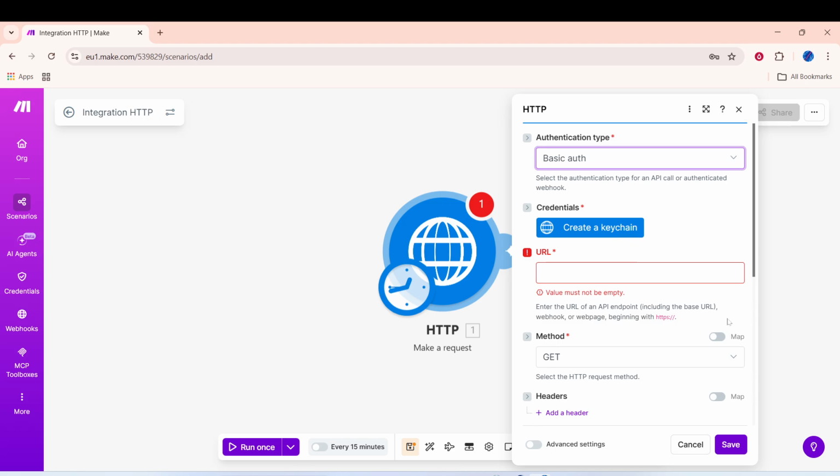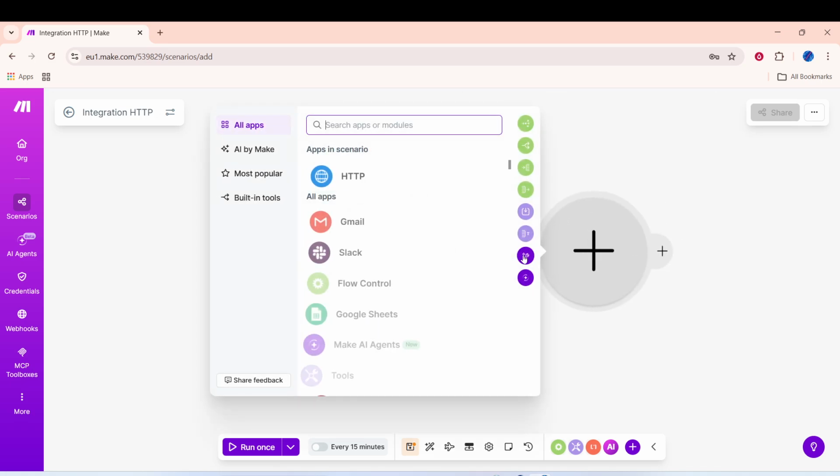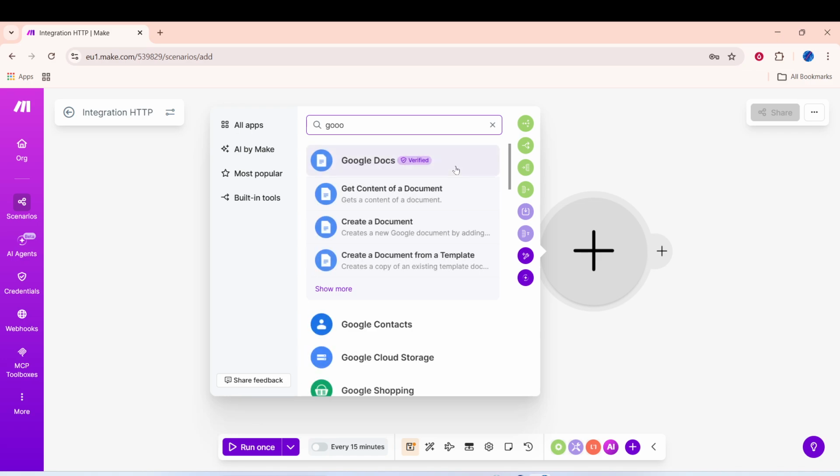With the download side ready, add a Google Drive module. When you're prompted for the action, choose Upload a File. This module will take the file we just fetched and place it in your drive exactly as if you uploaded it manually. Now map the file data.